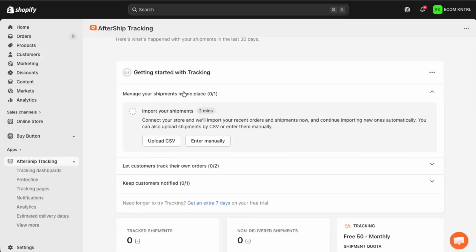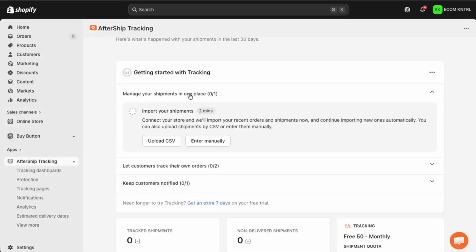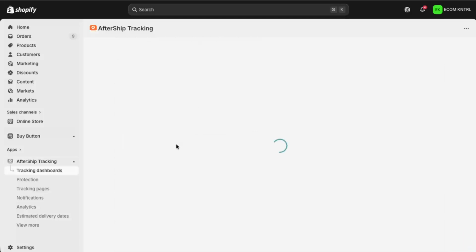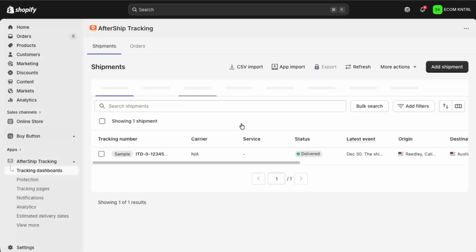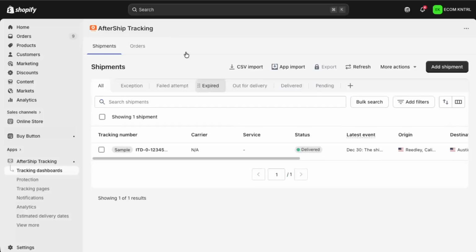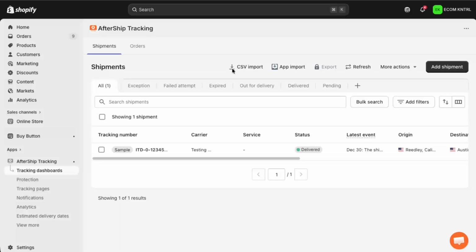On the dashboard, you'll see 4 getting started with tracking tasks. These are a guided checklist to help you set up the key features. The first one is all about managing your shipments in one place. Here, you can upload your existing store shipments into AfterShip. You'll see options to upload a CSV file or enter shipments manually. CSV upload is best if you already have a list of orders and tracking numbers. Manual entry is useful for small volumes or quick tests.